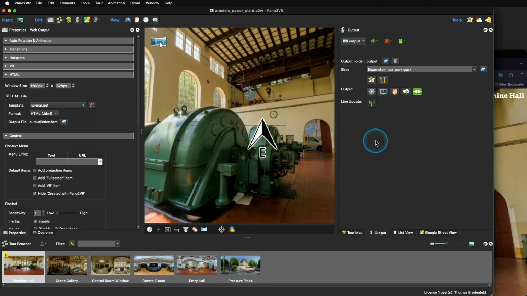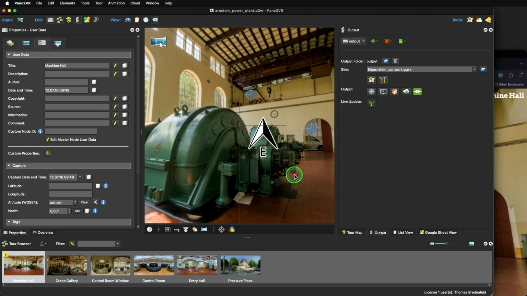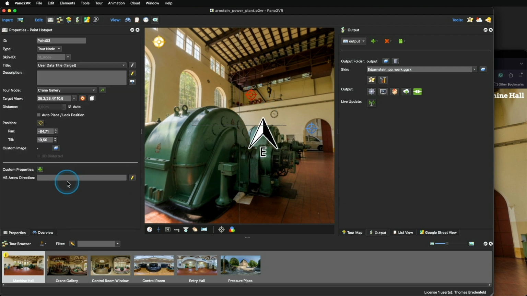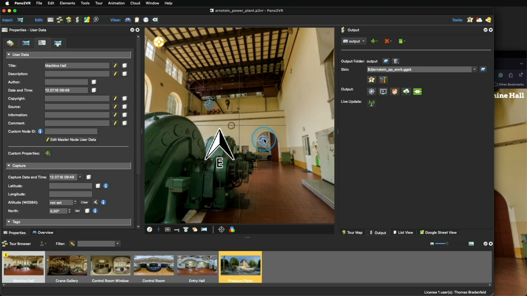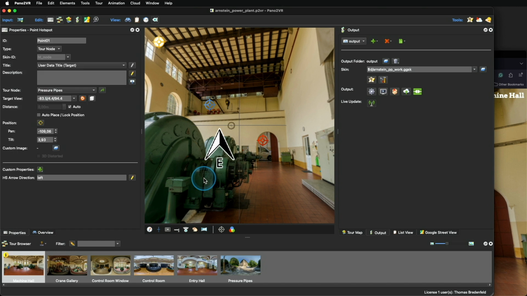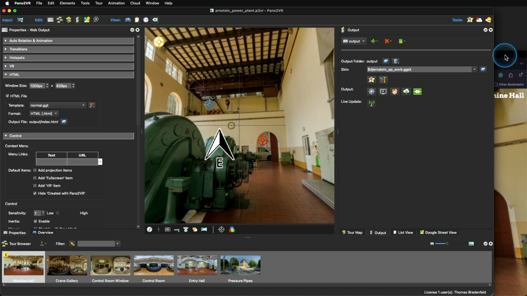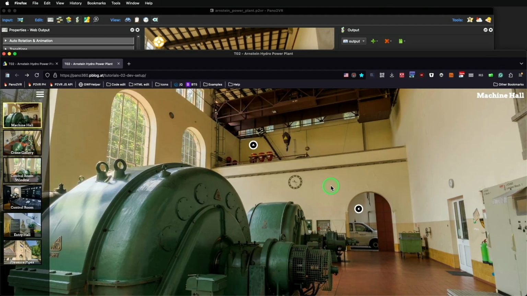To demonstrate a proper project setup, I have assembled a small virtual tour with 6 panoramas. There's nothing special in it. The only thing I have added was a custom property to the hotspots to make them not only show upwards but also show in different directions. So here the arrow direction is left. It's interpreted in the skin to rotate the arrows in the skin.